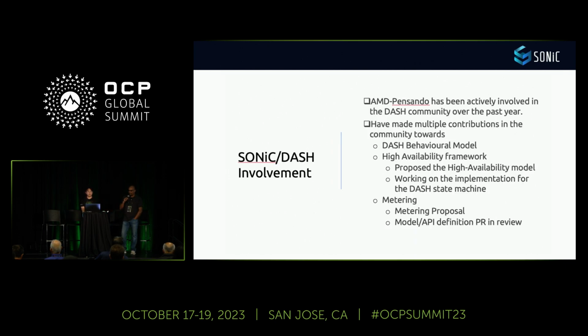So AMD and Pensando, we've been involved with SONiC for some time now. We have been contributing to DASH. We're trying to port this platform support onto SONiC. So with that, I'll hand it back to Clark.